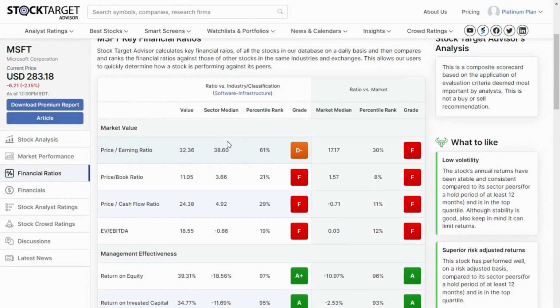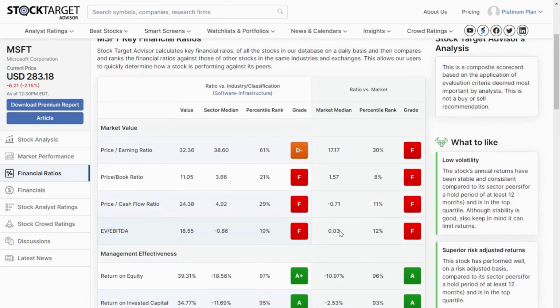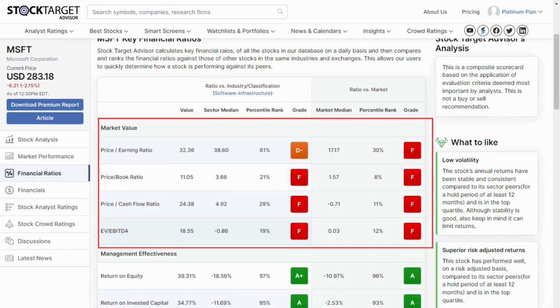This is an extremely powerful tool, as just a quick look at the greens, oranges and reds on a ratios page can give you a good view of which areas you need to focus on as you analyze a stock. For example, it is pretty obvious that Microsoft stock is currently overpriced, as it has F and D grades for all the price multiple ratios.